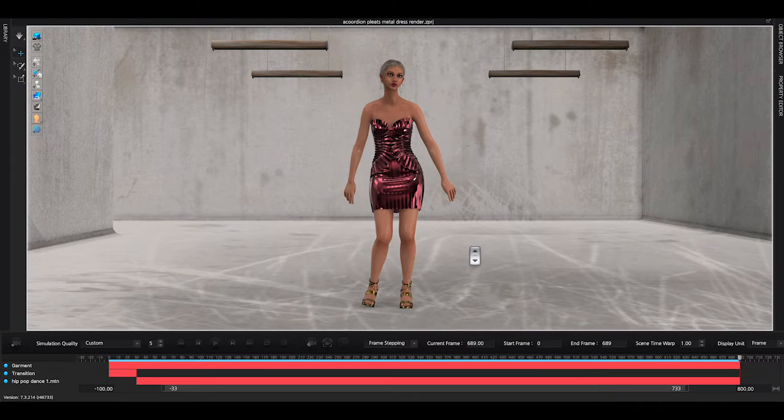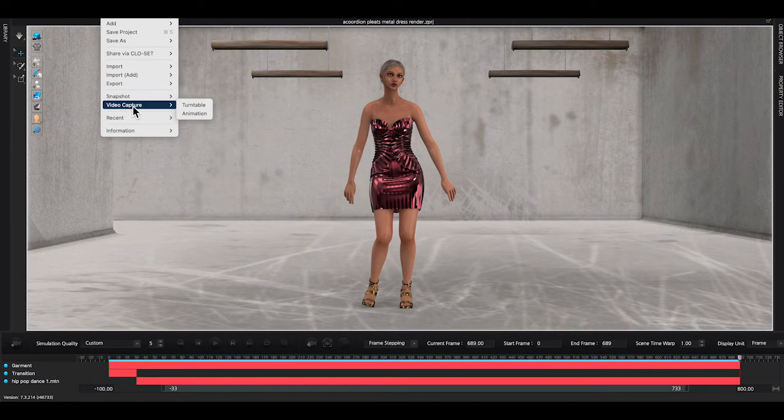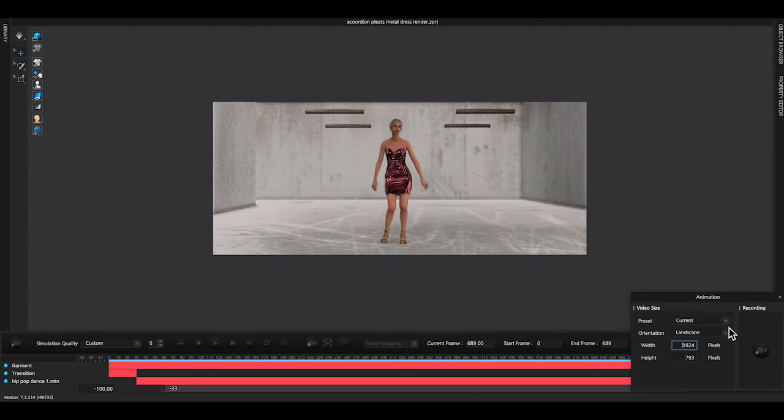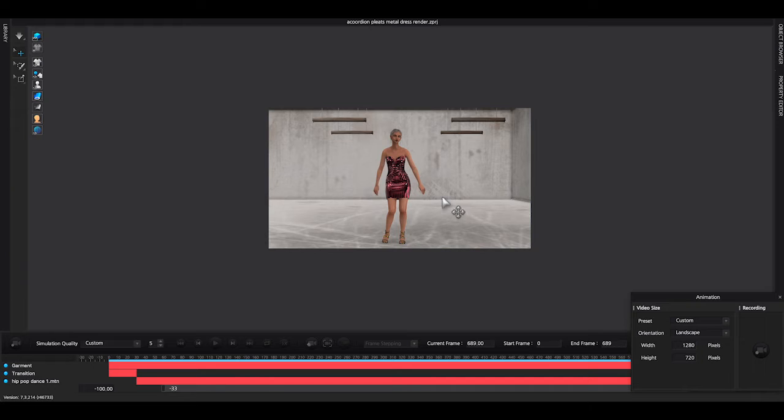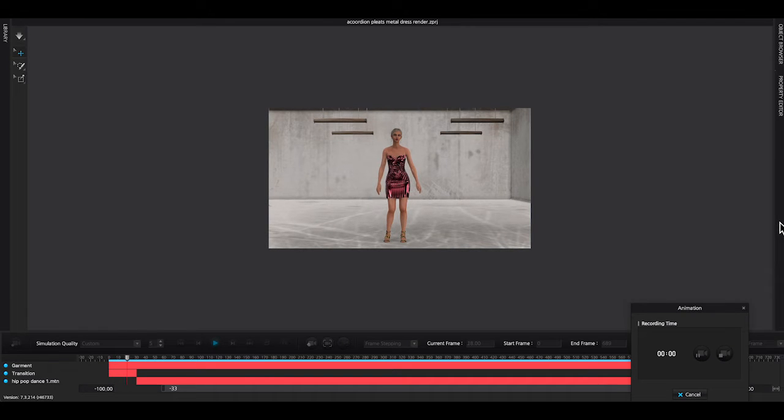Once it's done, go to the top window toolbar, video record, and choose animation. Set the video size and click record. When finished, click the record button again, and you will be able to save it from the pop-up window.